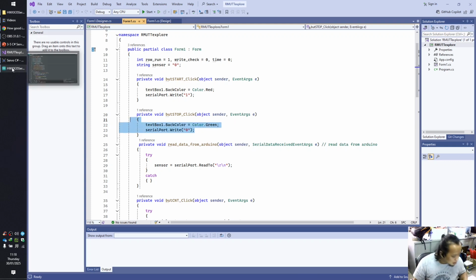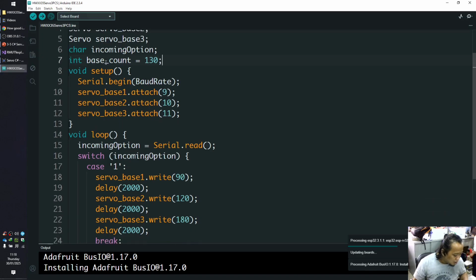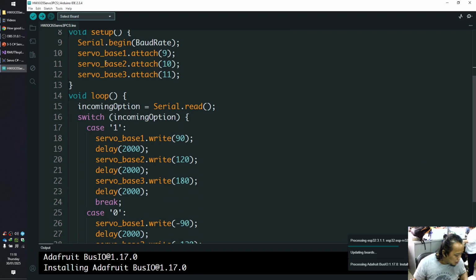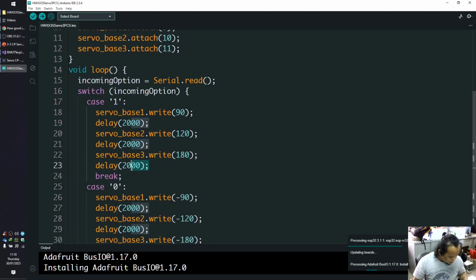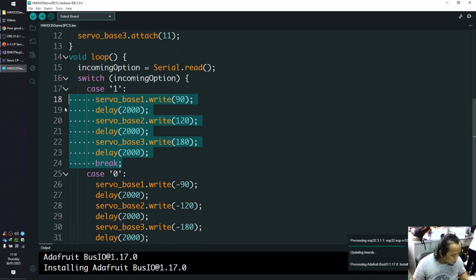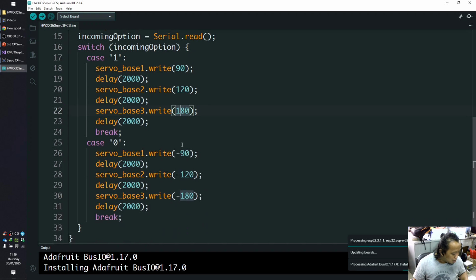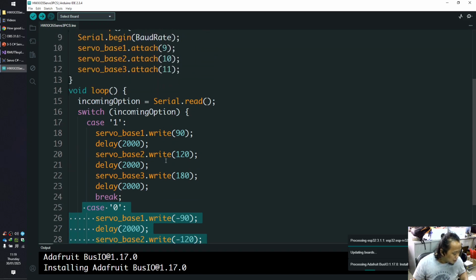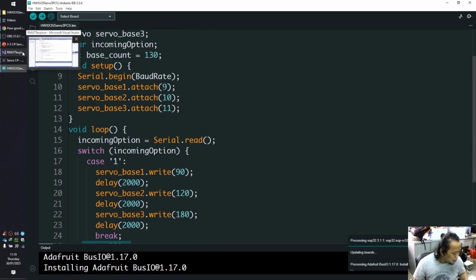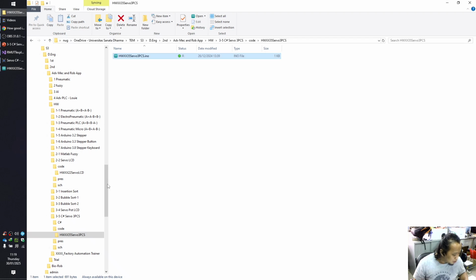So it will be caught by the servo code in C++, or Arduino code. If the serial read is 1, it will make the servo rotate counterclockwise, to the right, 90, 120, 180. And in case 0, it will rotate in the different direction. That's the code in the Arduino and C#. I will show you the video.